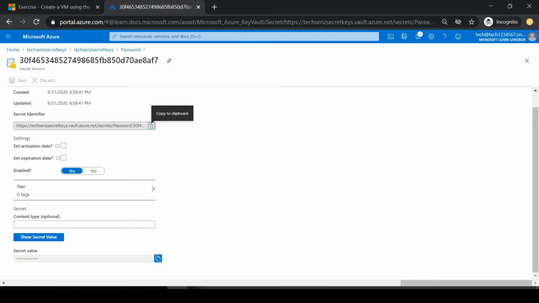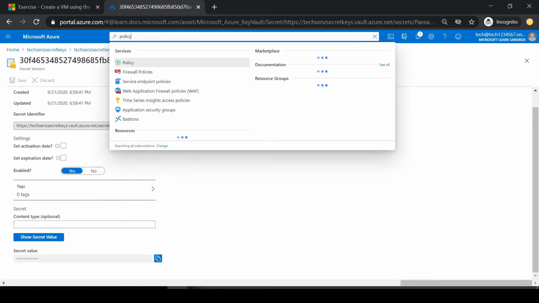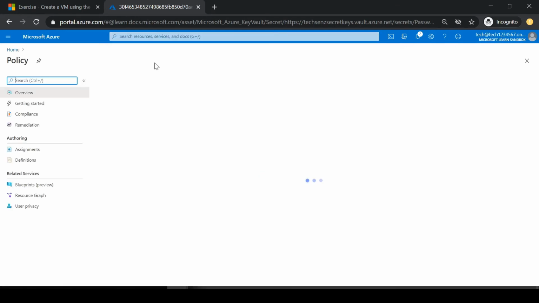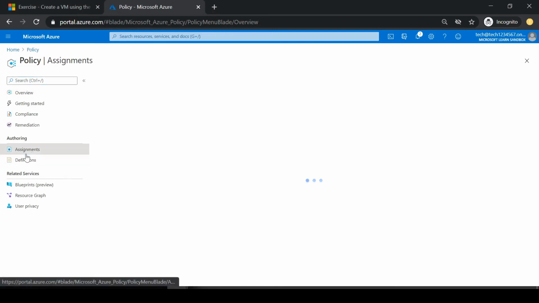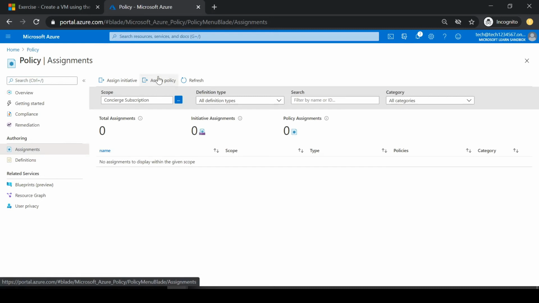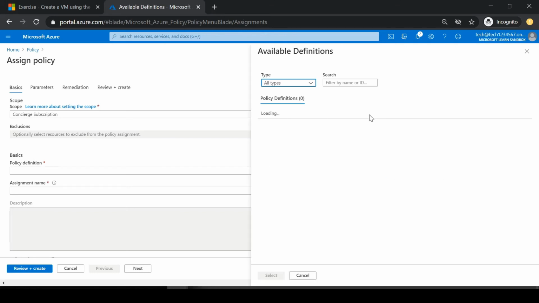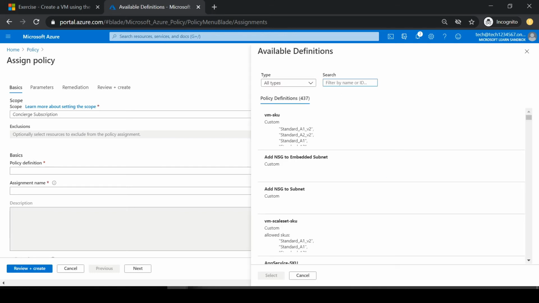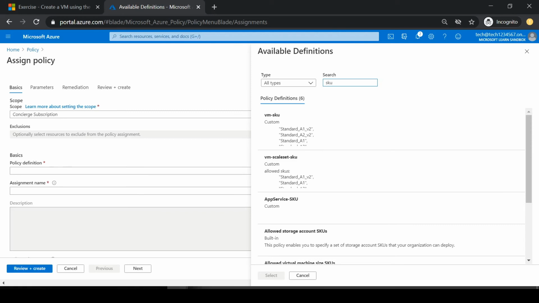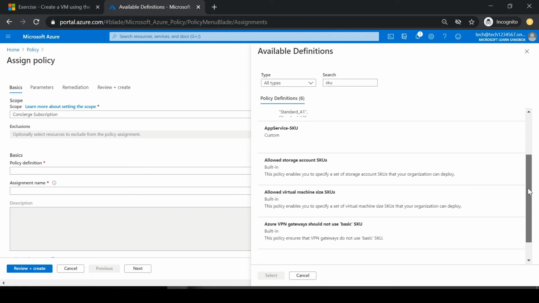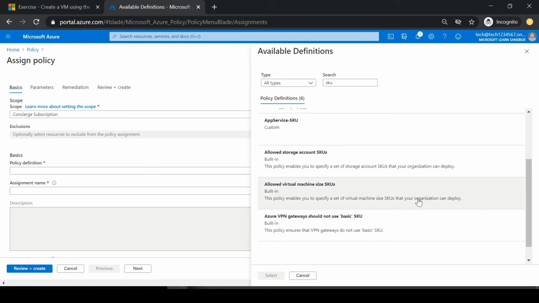So how can we create the policy? Just go to policy, assignments, click on assign policy. This is my subscription policy definition. I need to mention what I'm trying to do here, like SKU. This policy basically enables you to specify a set of virtual machine size SKUs that your organization can deploy.